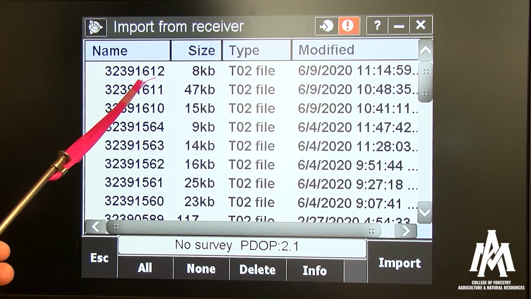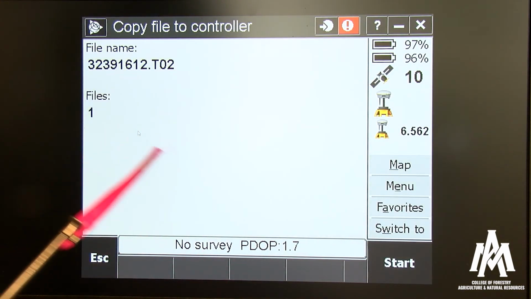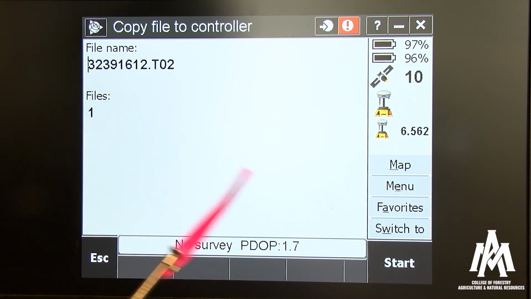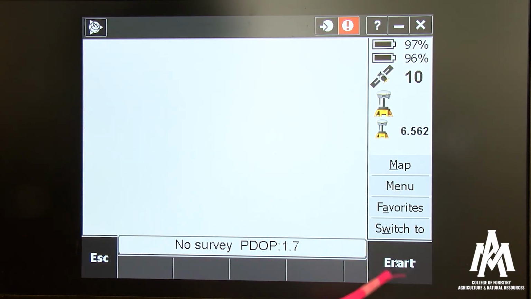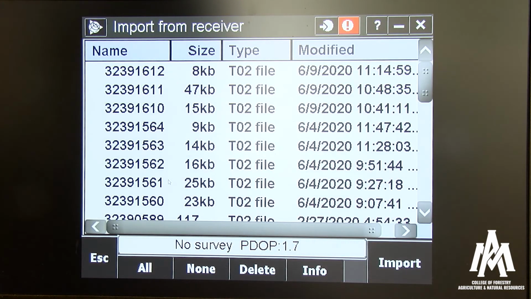You can see here, highlight the file, select Import, and you can see the file name. It's a T02 file. We're bringing in one file. We'll select Start. The file has been successfully imported into the Trimble data collector. Click OK. And now you can start working with your data on the desktop computer in your office. That concludes how to do a static GNSS observation.